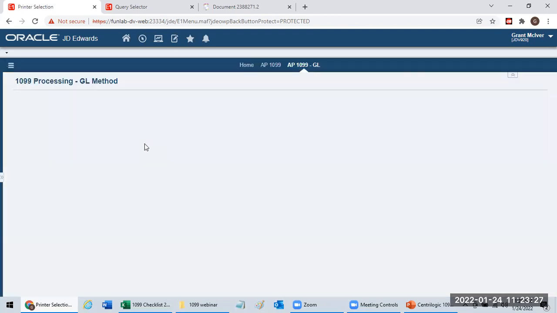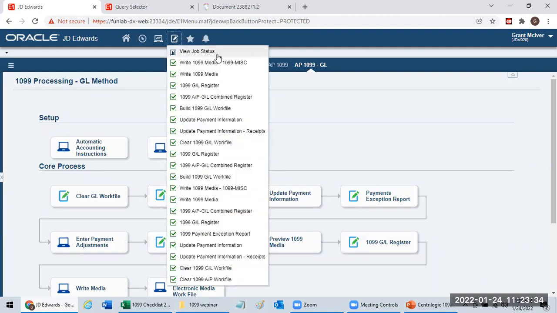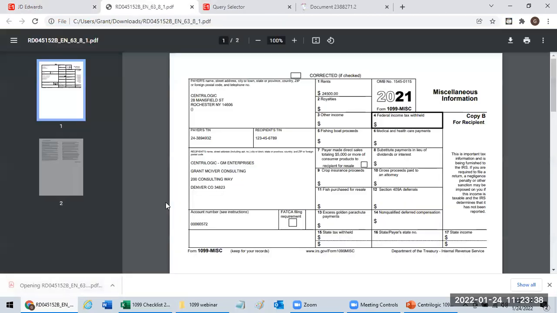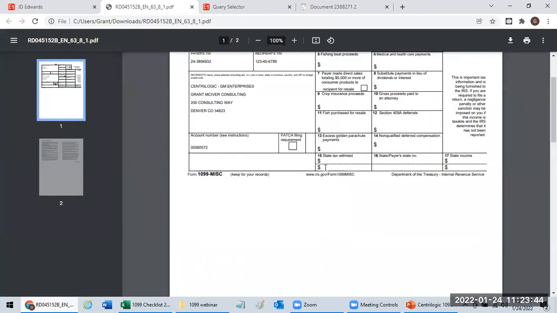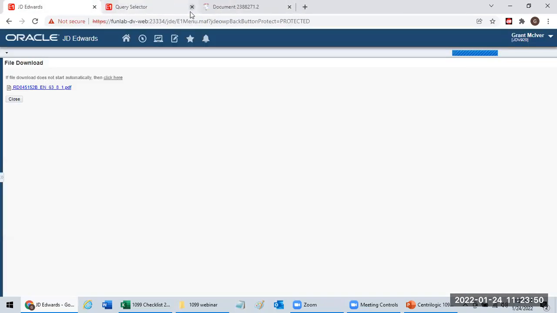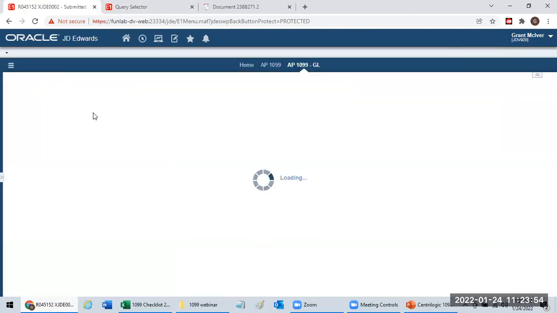I'm going to get my output for the miscellaneous. So there's my output that I wanted. There's my miscellaneous form. I got the instructions being printed, one per page. So you do that for the NEC as well.